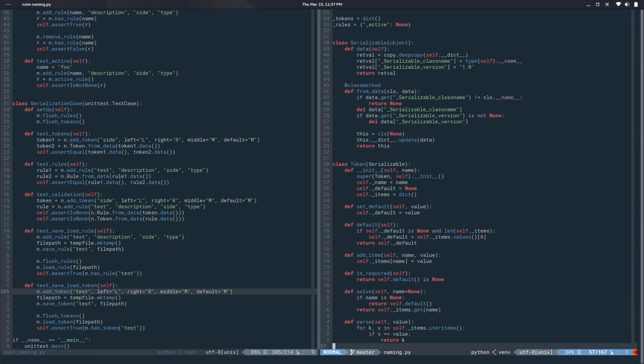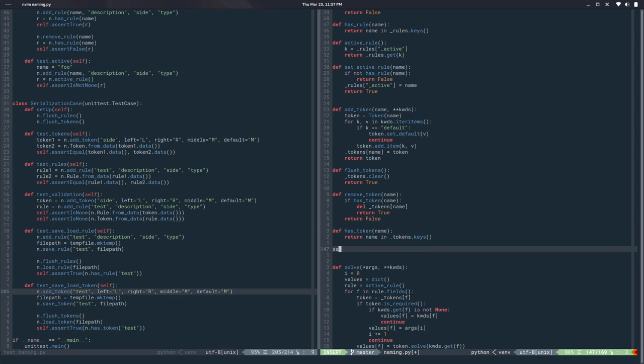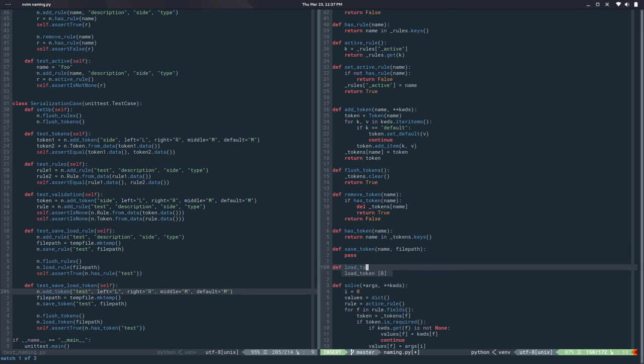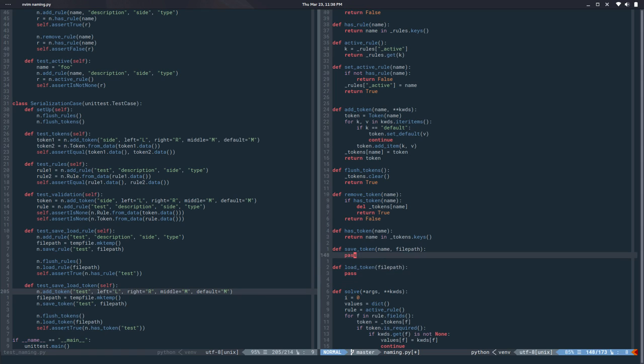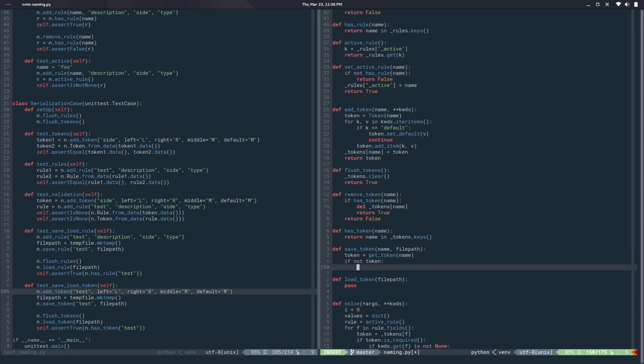Okay, so where to do that? Let me find where the tokens are. Okay, here, has tokens, so we need a save token with name and file path, and then we need a load token and we pass a file path. To save the token, the first thing would be to get the token from that name. If not token, so if none or whatever, we return false because there's nothing to save.